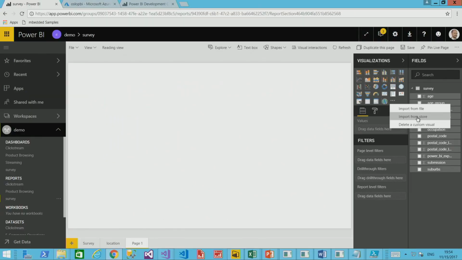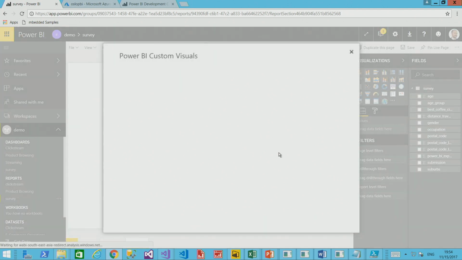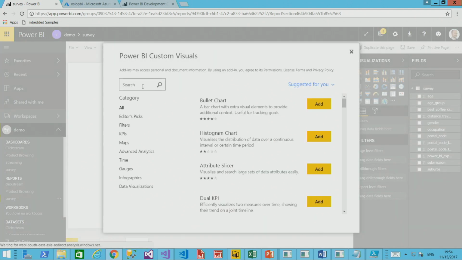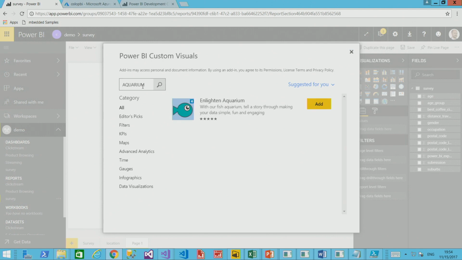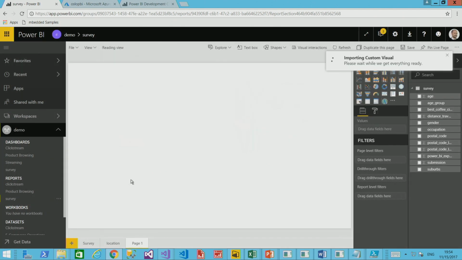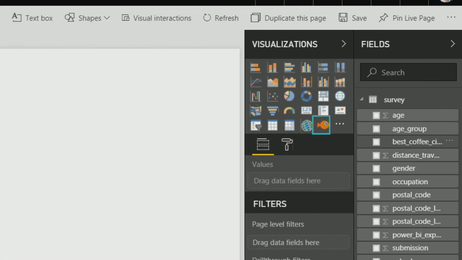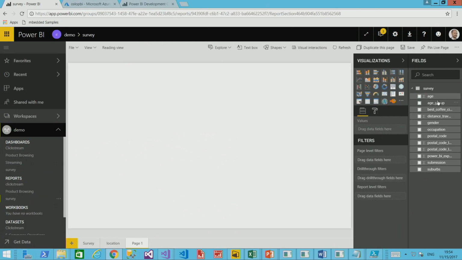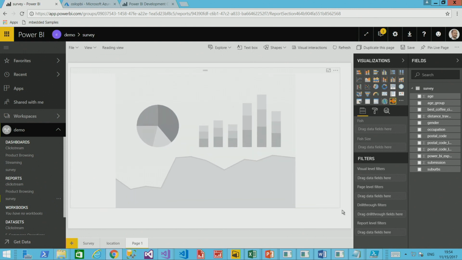So let me import from store, and a favorite one for demonstration is the Enlighten Aquarium. So if you're a fish and chip shop and you want to show your data in fish of an aquarium, then you'll see here that I've now got an additional visual that I can work with. That was achieved by importing a PBI viz file, and that contains everything that the visual needs.